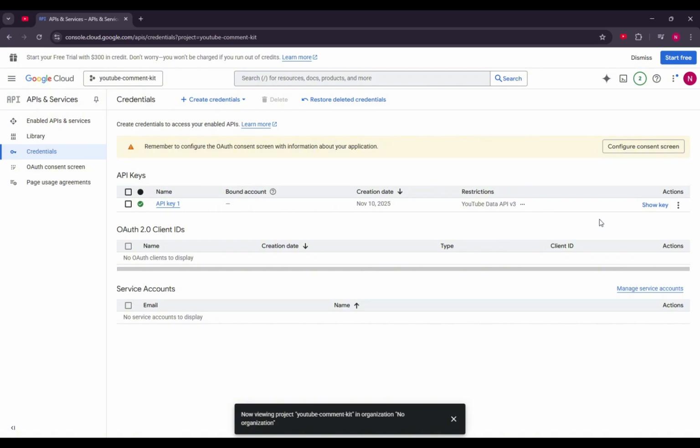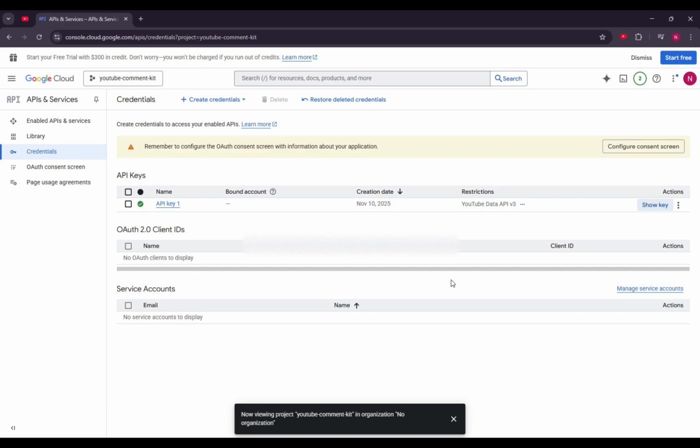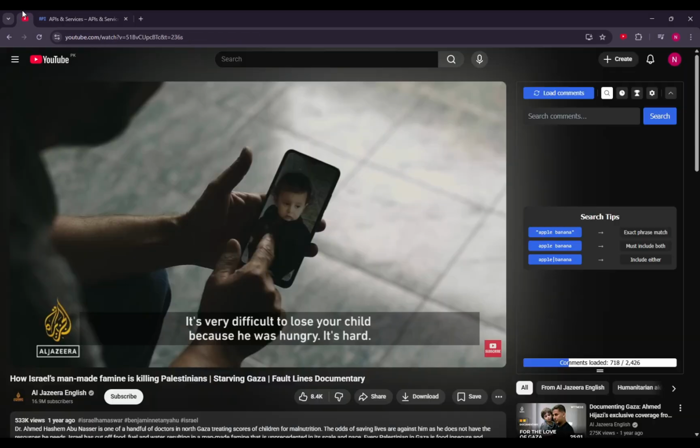Now you're going to have to copy your API key. So let's click on Show Key. Copy the key. Close this. Now let's go back to YouTube.